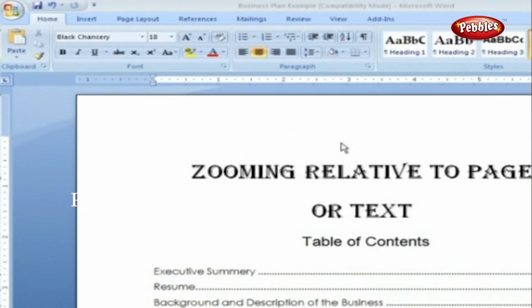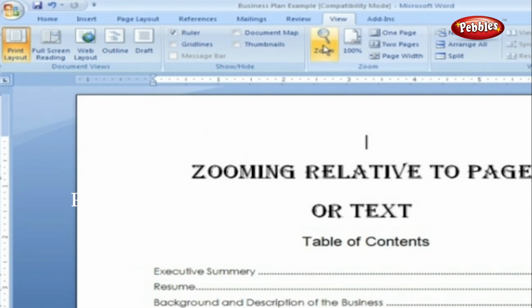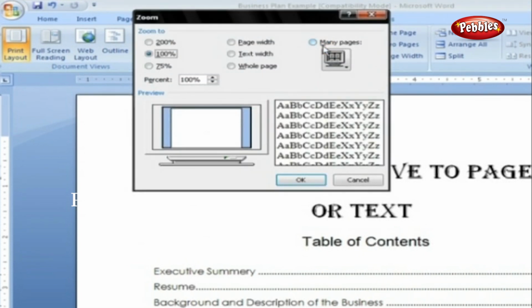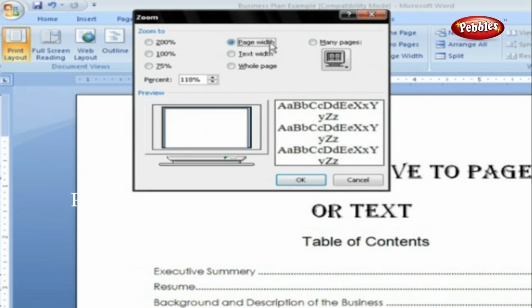Zooming relative to page or text. Go to the View tab. In that, click the magnifying glass icon, which displays the Zoom dialog box with four radio buttons with plain zoom settings. They are page width. This button will resize the page to fill the screen from one side to the other. It's the fastest way to zoom to a text size that most people will use.